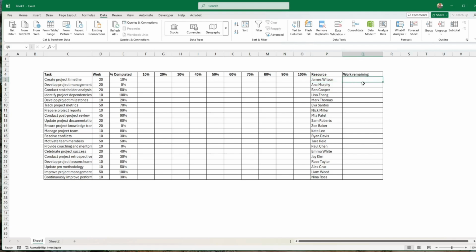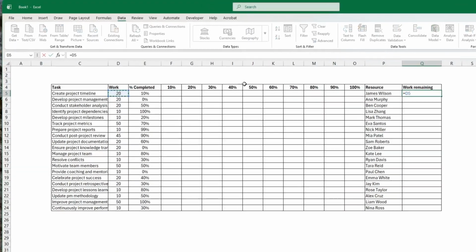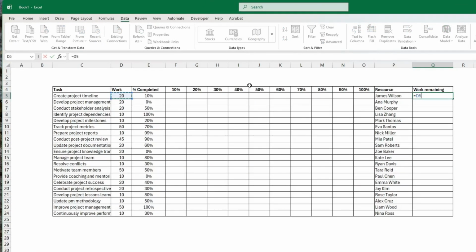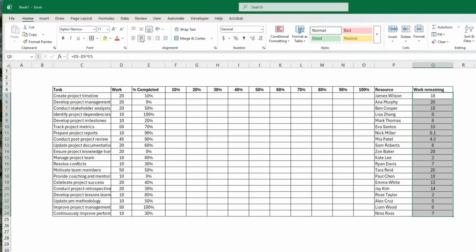And finally, another final column that we will be using as well is the work remaining. So the work remaining, you would need to calculate this. So what is work remaining? Work remaining is the initial work, so equal to initial work, and you would subtract what has been completed. So you would subtract this work estimate times the percentage completion. And then you can copy all this down. So this is it. So you have this here.